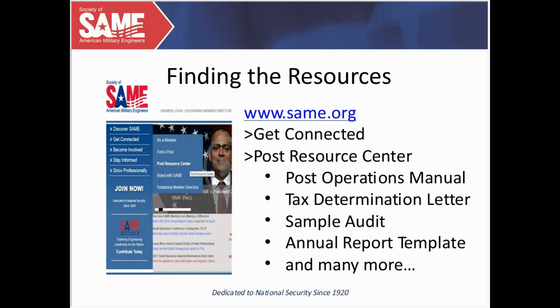The Post Resource Center is filled with many financial resources as well as non-financial resources. Please note that there are tabs on the right-hand side that didn't make the screenshot that help with navigation. As an example, I'm often asked for a copy of our Tax Exempt Determination letter. That letter can be found in the Resource Center, as well as some other documents that we'll be discussing later in this webinar.